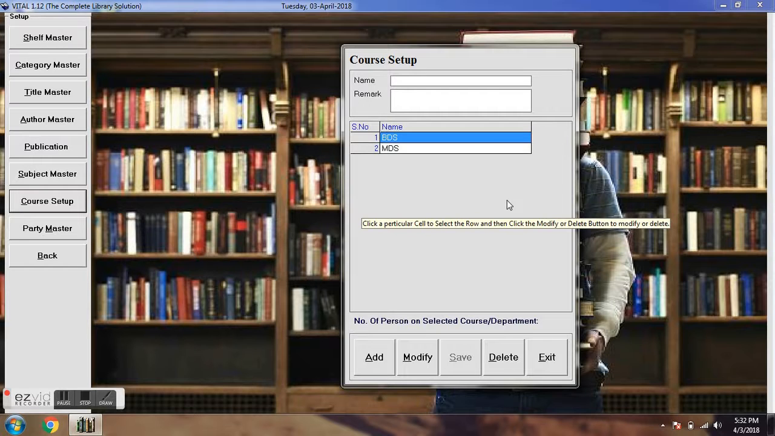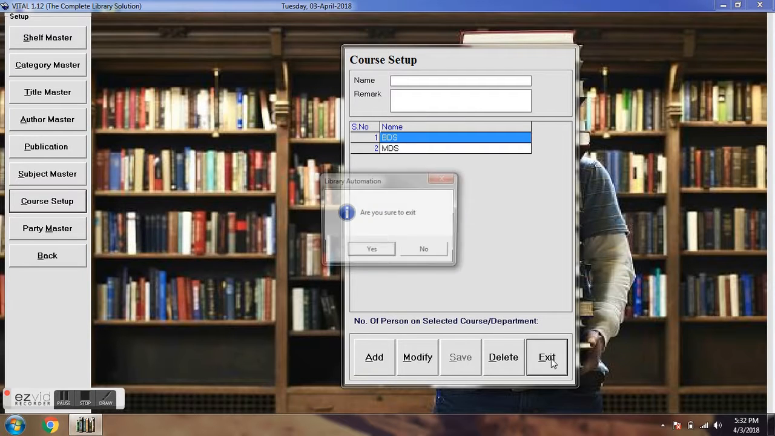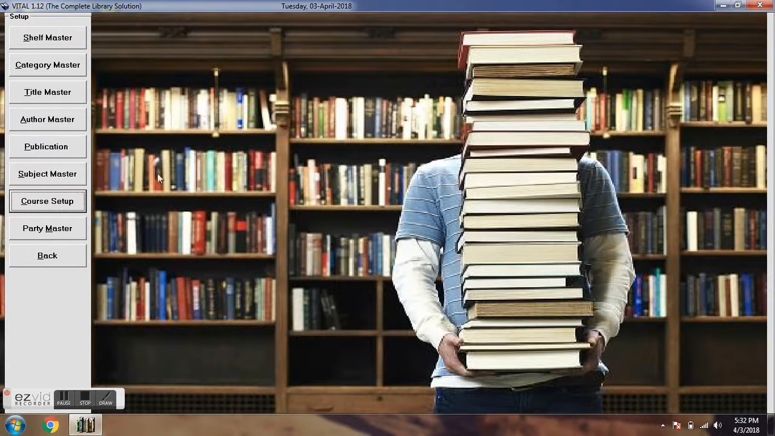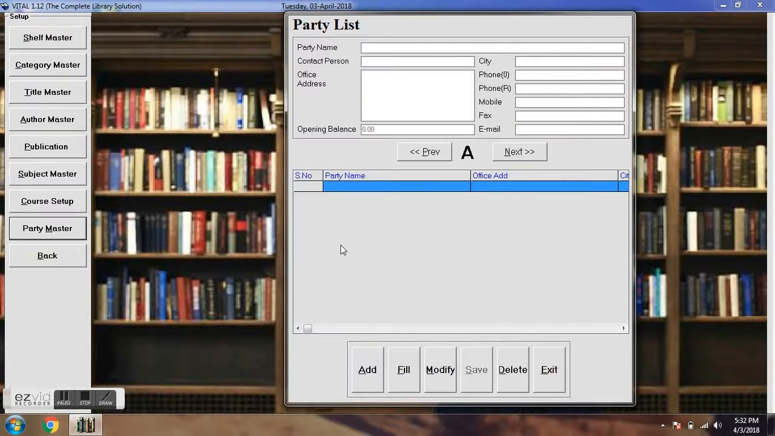Since this particular software is customized for the Saraswati Dental College library, and as per our knowledge, dental colleges have two courses, that is BDS and MDS. Therefore, here only two courses are appearing.